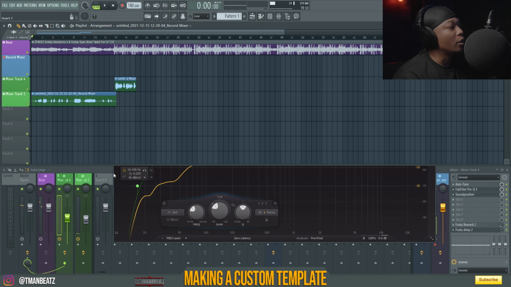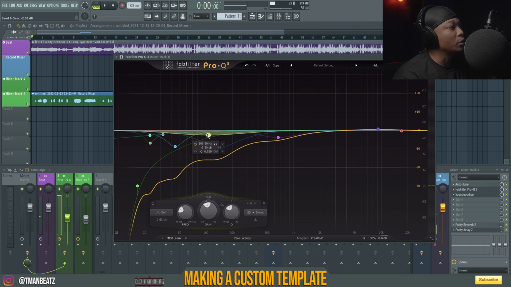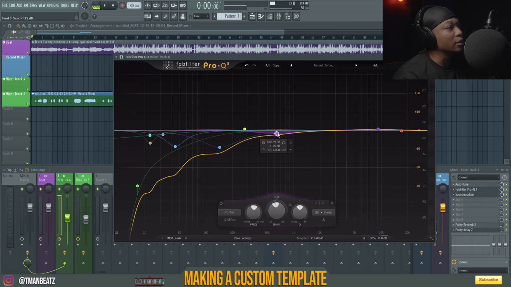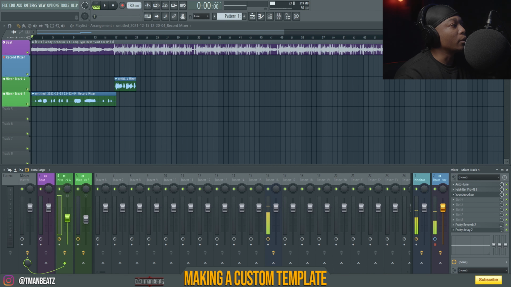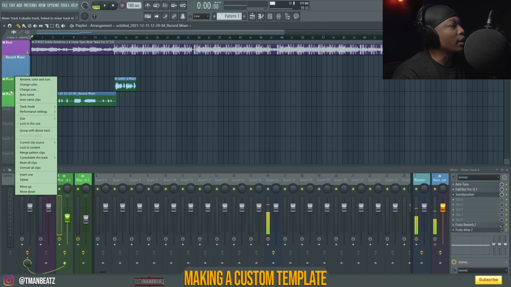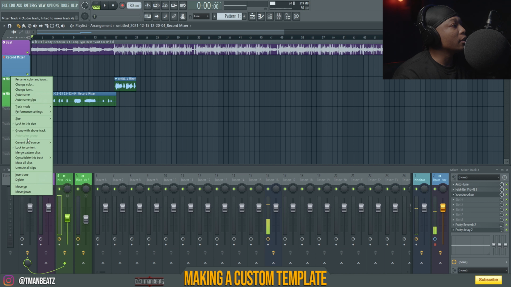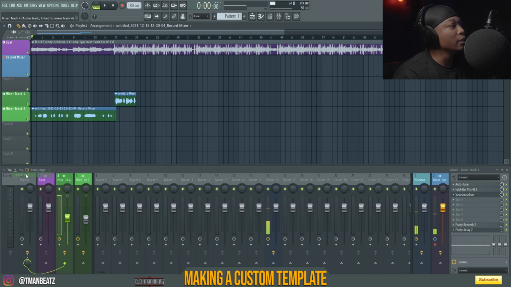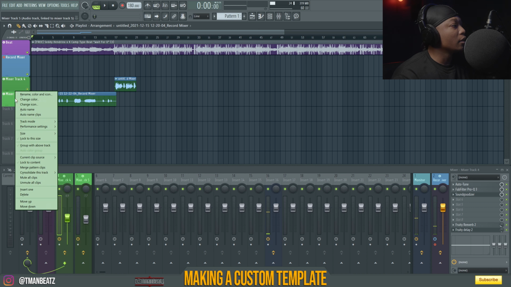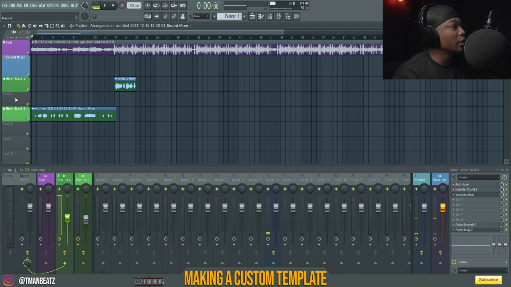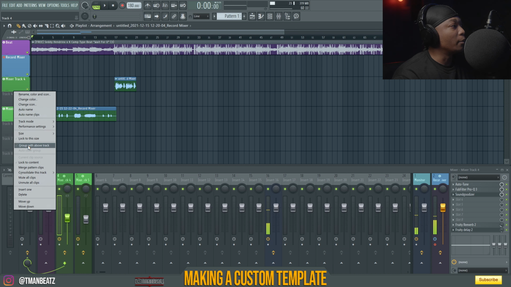All right, and remember, always keep playing with the EQs and the mix to make sure you get everything sounding exactly how you want it. And so now I will show you how to add groups. So if you right click on the mixer track you want, you go to insert one. So you go under whichever track you want it to be under. You go to insert one, and then you will go group with above track.